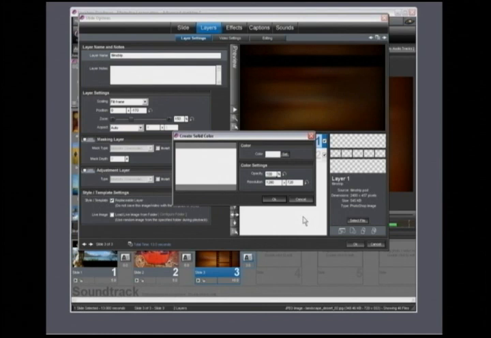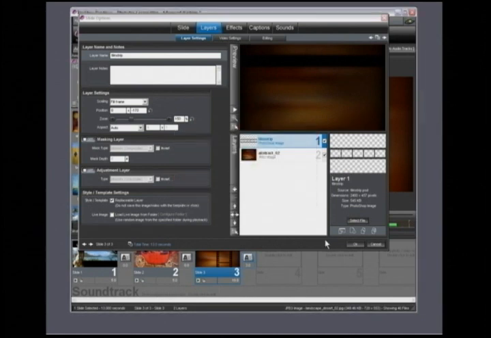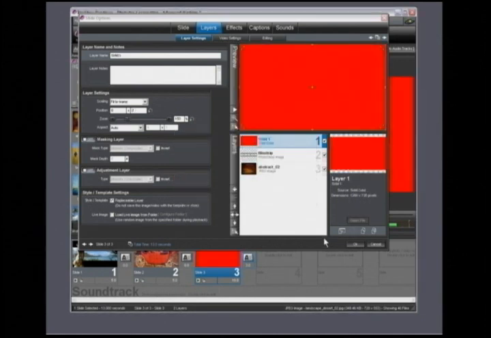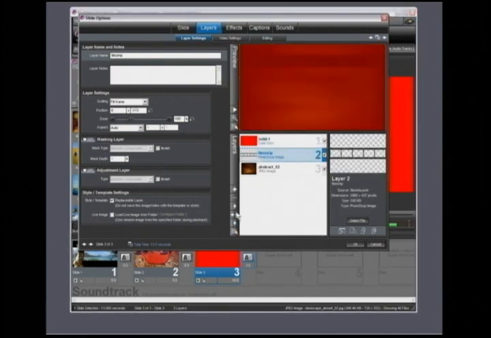Your notes tell you to add it as a black layer. I am going to add it as a red layer. This is going to let me easily identify that this is an alpha mask. So I'm going to add my red layer and click OK. And we want to make sure that it's in between the background and the film strip.